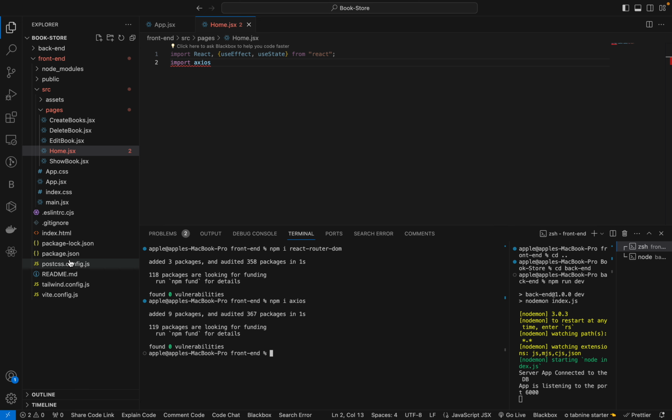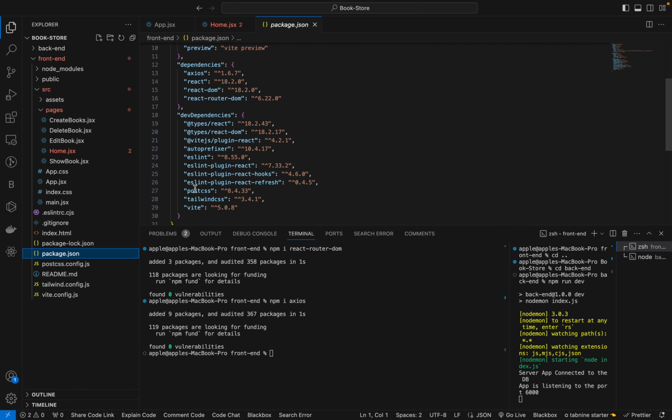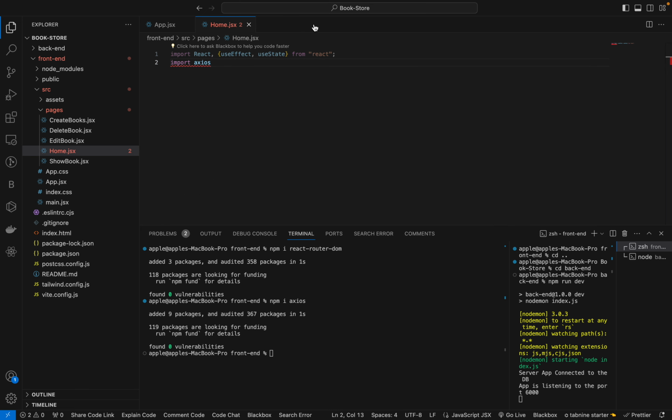I think, let me see, package.json. So if you see package.json, I have types react-dom, plugin react, and ESLint, plugin react-dom, refresh. So these are the dependencies only. I think we don't need the remaining stuff. So for now these are sufficient. Okay, so let's go with the home page again.